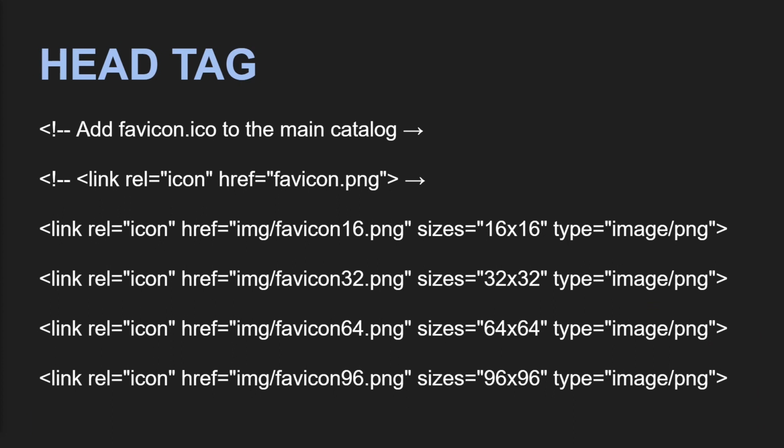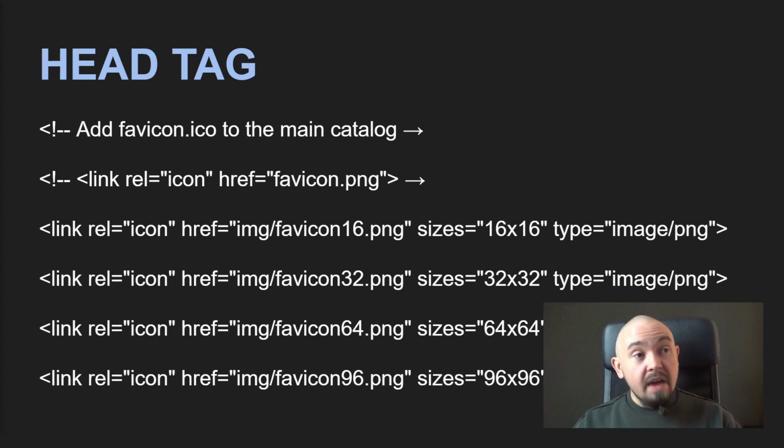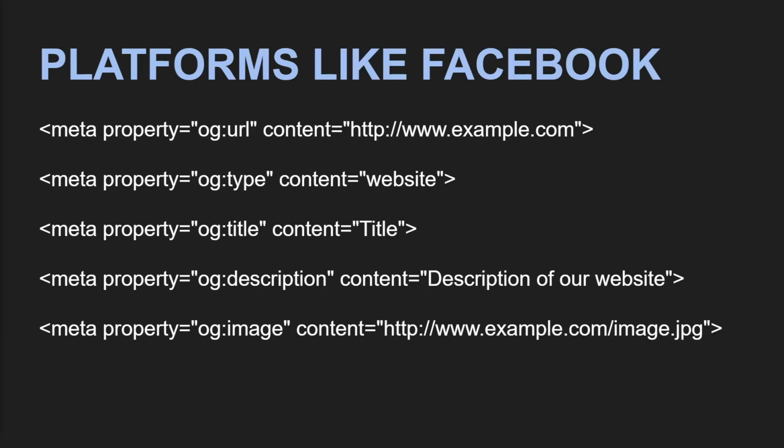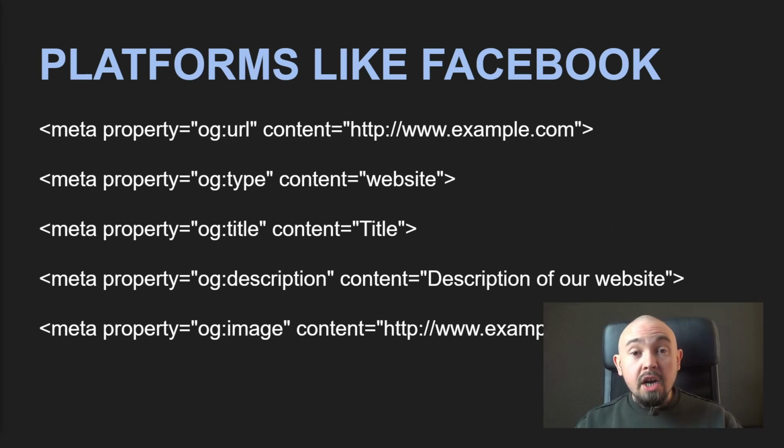We can also use the additional tags that will refer to our icon in different sizes, so that it will be clearly visible on different devices, because our favicon can be visible as an icon on our smartphone or TV. In the head tag, we can also put some meta tags for various platforms such as Facebook, which require appropriately tagged content to be able to display it well while sharing. I will show it to you in the example.